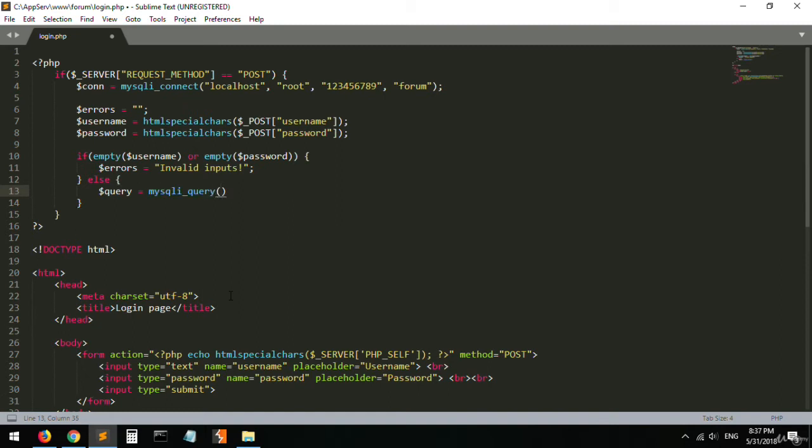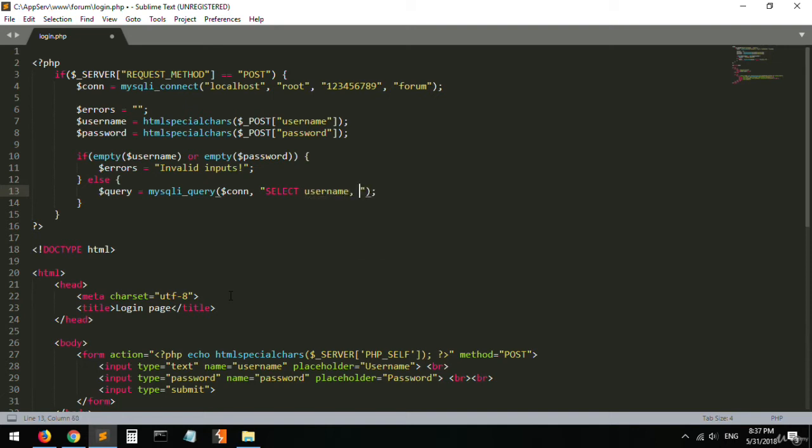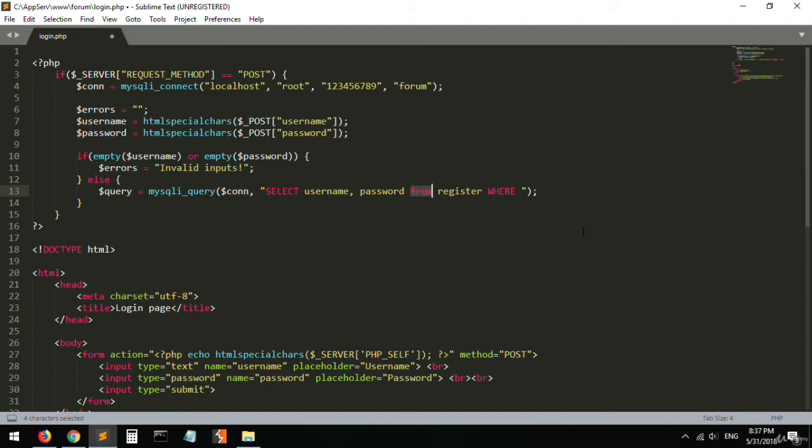Okay, and let's say connection, and let's say here select username and password from, exactly. Now we will see it. Okay, select username and password from what is it called, register, where username equals to the username coming from the user.